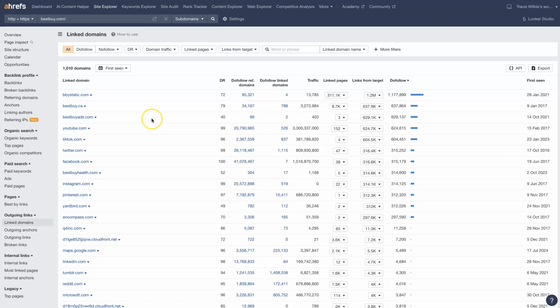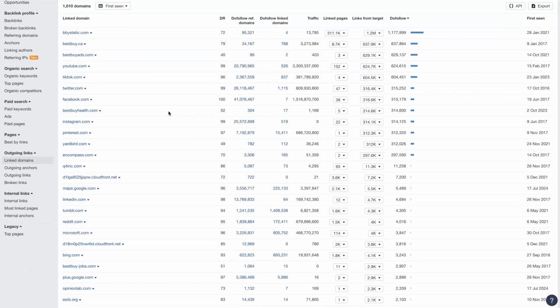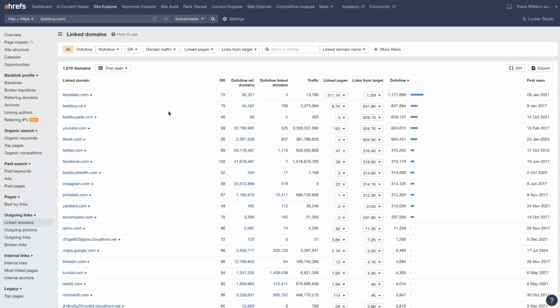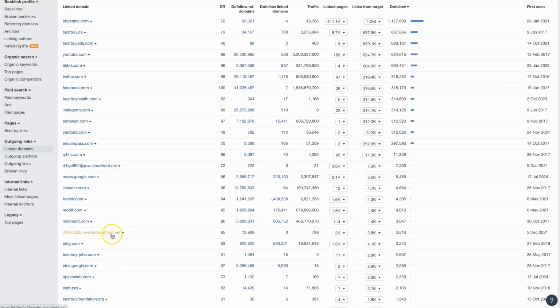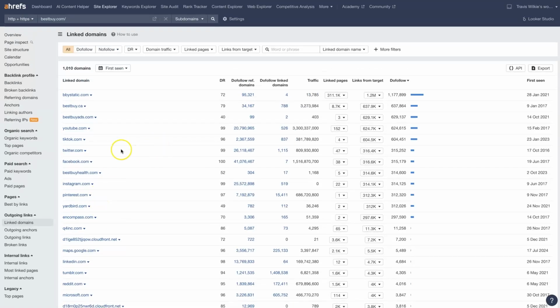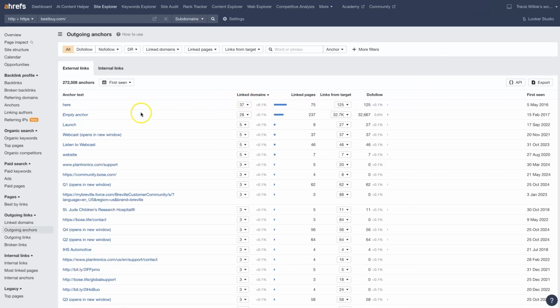Linked domains. So this is going to show us a whole list of outgoing links. So on different pages of the Best Buy website, they're linking out to different companies essentially. So they're like, hey, go to YouTube, watch these videos, that type of thing, right? So we can see what external links they have. We can see what that anchor text looks like.